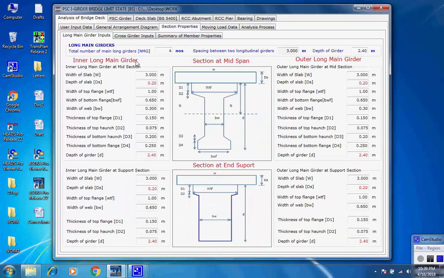First we open the tab Long Main Girder Inputs, here the user inputs are taken for various dimension details for the cross-section of the long main inner and outer girders. The cross-section of the girders may be different at support and at the central span of the girders. Users are notified that the red color values are taken from previous page and must not be changed here.